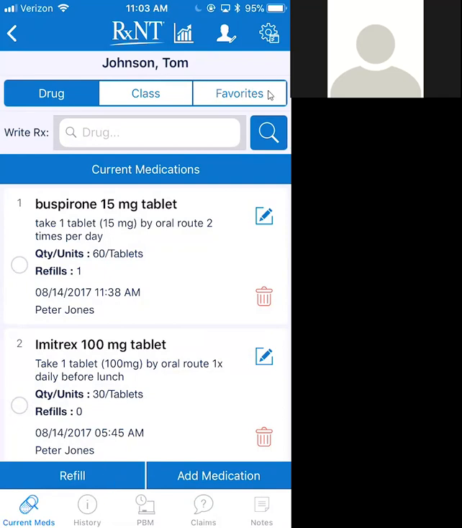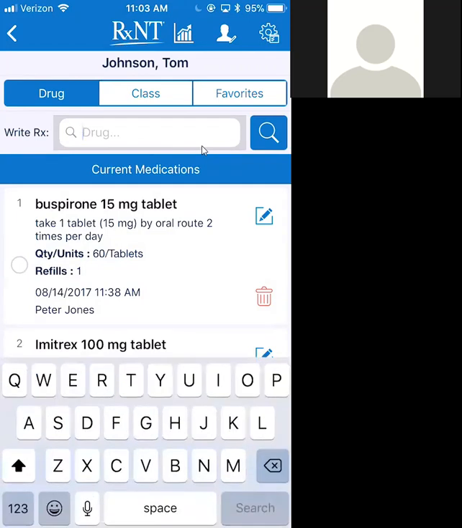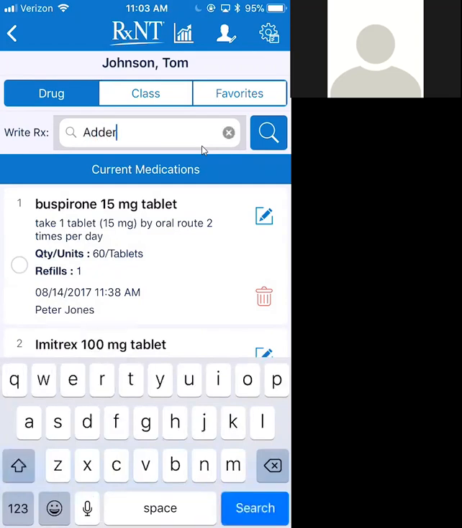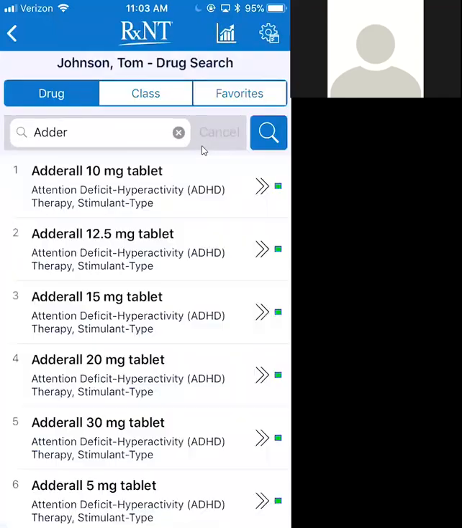You can always search a list of your favorite medications in this top column by just tapping on favorites. But if you really are prescribing a new medication from scratch, simply search here in the Write Rx tab. And because our application is certified to send controlled medications electronically, I'm going to search for a controlled medication. You'll notice I did a partial search for Adderall. Based on that partial search, we return all of those results for you so that you can quickly identify which medication you would want to prescribe.